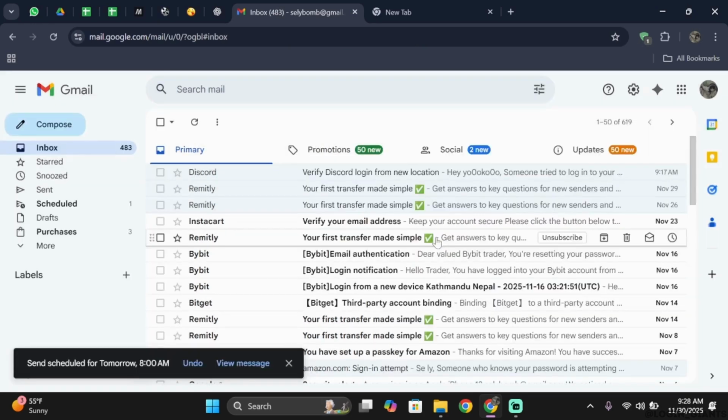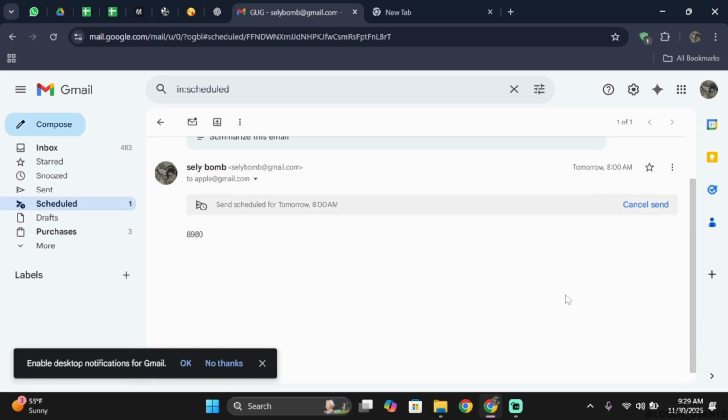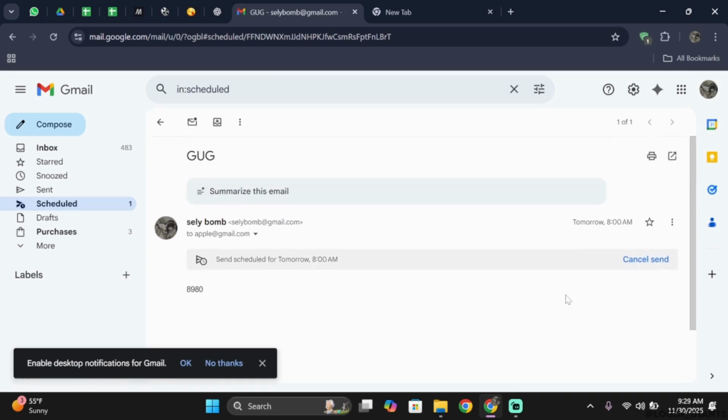And just like that, your email is now scheduled. You'll see it appear on the scheduled tab. And if you view the message, you will see the date and the time it will be sent. That's it. That is how easy it is to send a timed email on Gmail.